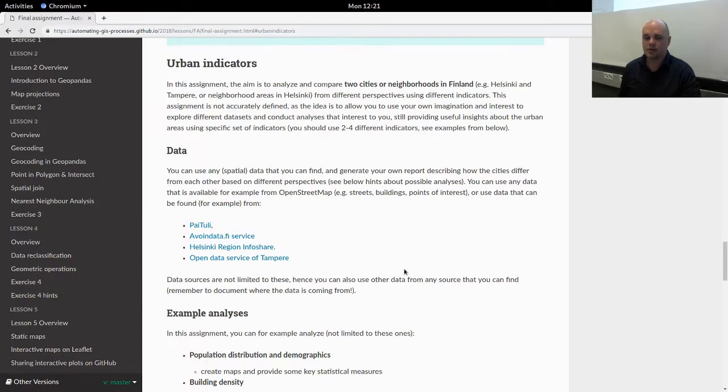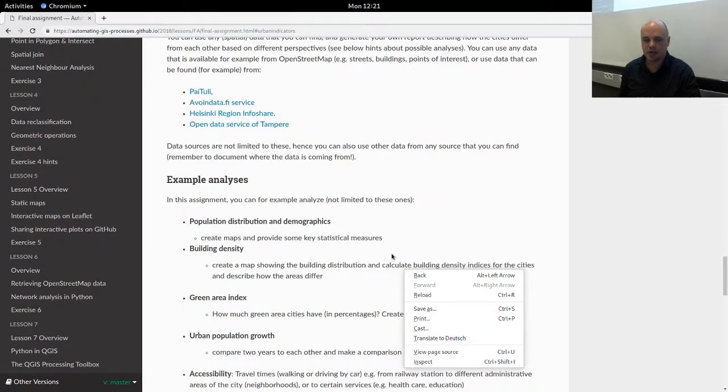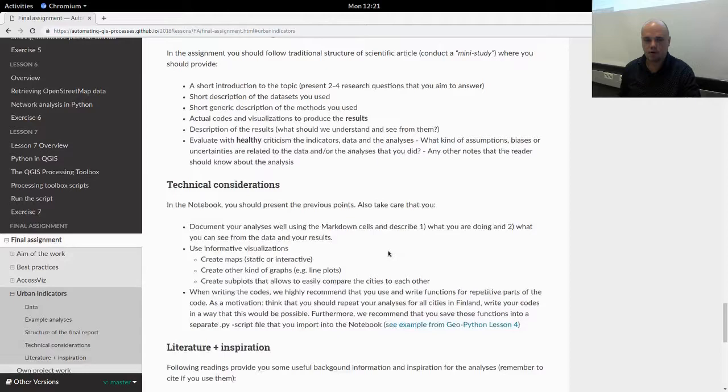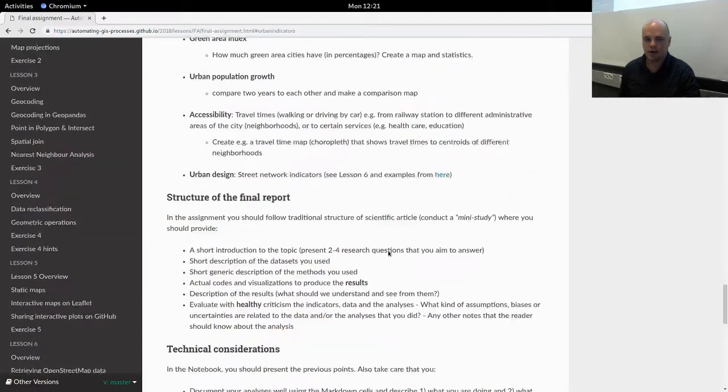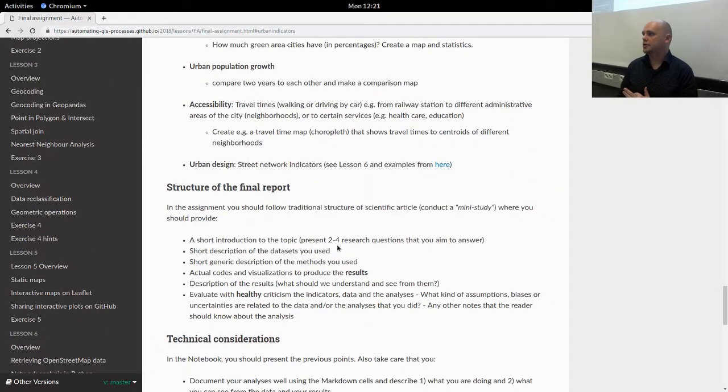first define a few research questions for yourself. In the beginning, have a short introduction on what goals you want to answer, and then really the idea is that you use the things that you have learned during these two courses, GeoPython and Automating GIS, and show us what you can do.